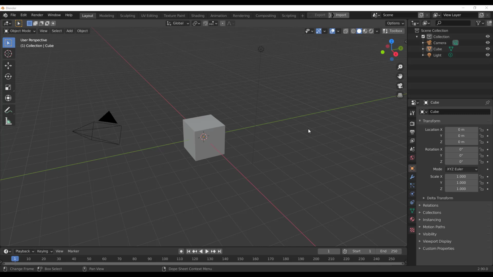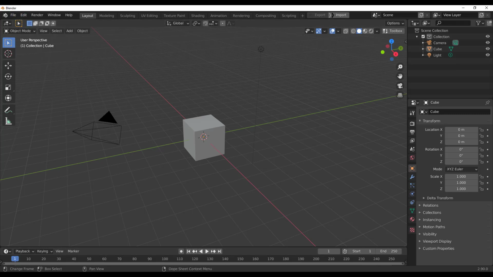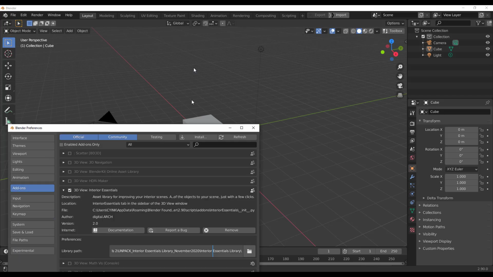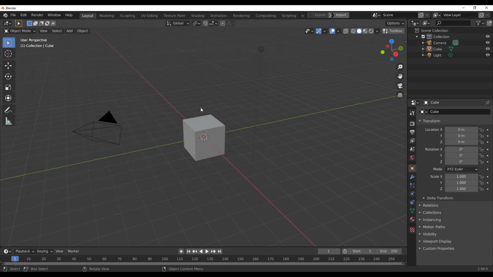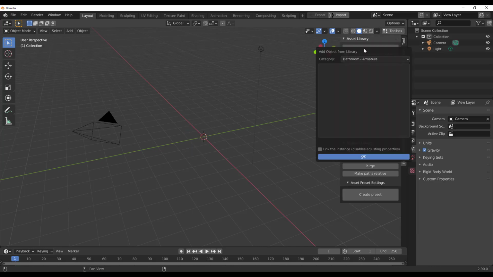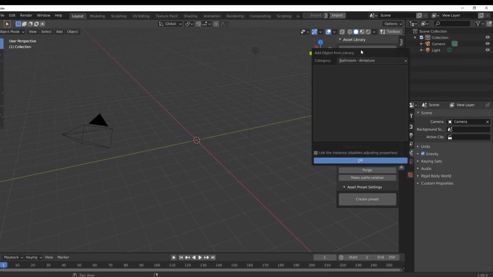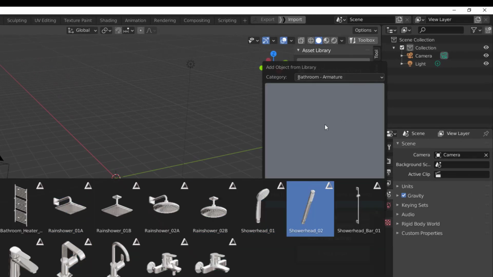So with Blender simply open, how you install this is go over to Edit, go to Preferences, and once that is done, make sure you have the add-on installed. Now once you install the add-on, also make sure that you put the library path where this can read the assets that you want to work with. Once you have all of that done, you can simply press N on your keyboard and click on Add Objects to add objects to your scene. Adding objects to your scene is as easy as clicking, searching for the objects and adding them.